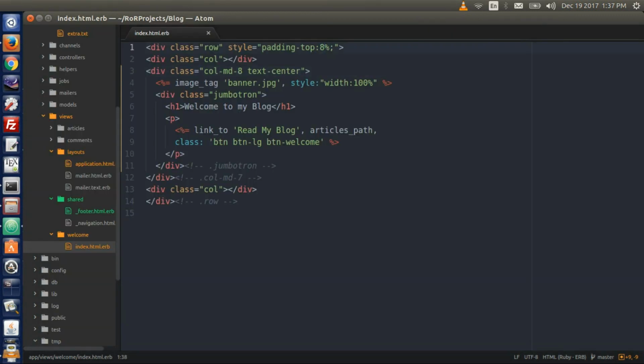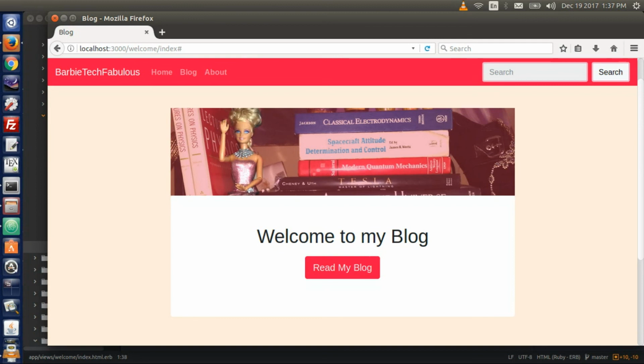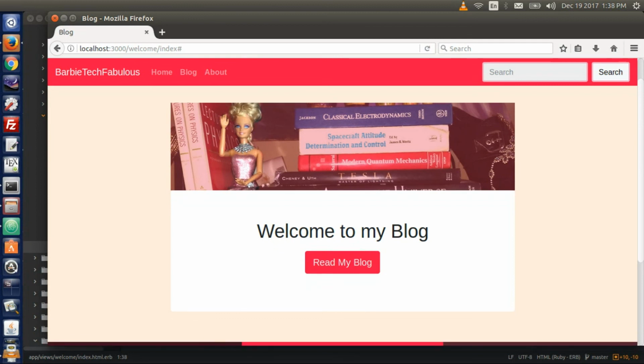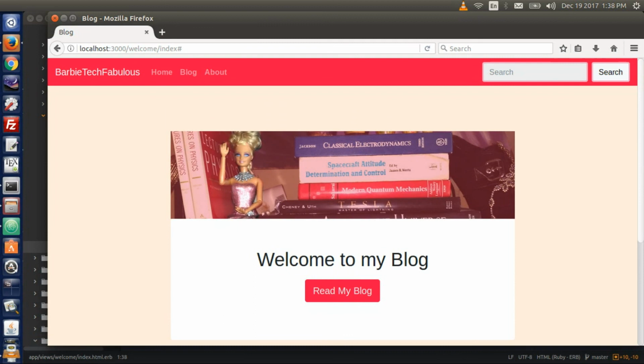Let's make it a little higher up. Let's make this 6% up. All right. Back to the browser and refresh. All right. So that actually looks good. Let's just say that we will be happy with that for now.